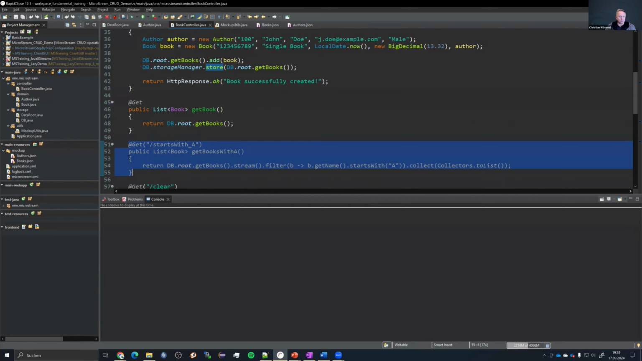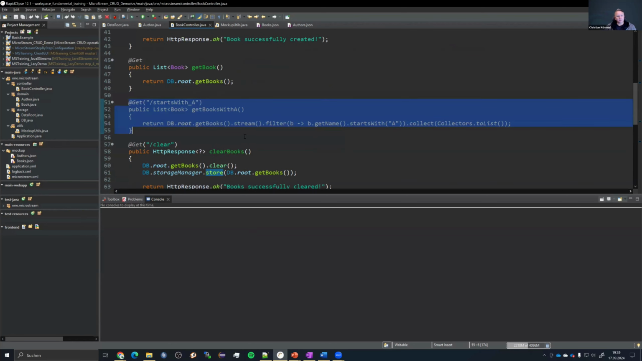It's the Streams API. I'm pretty sure most of you are quite familiar with the Streams API, but some of you might not. So that's why it's a different topic within the training. I will jump over that, but just to give you a short idea for now to see how it works to get a specific amount of books. In that case, getting all the books that start with an A within the title. So using the Streams API.